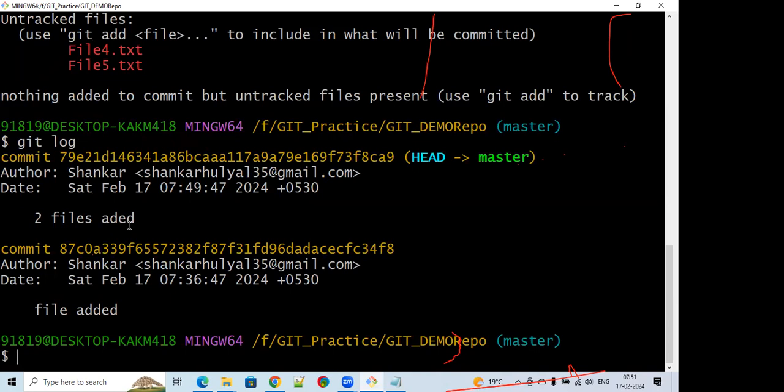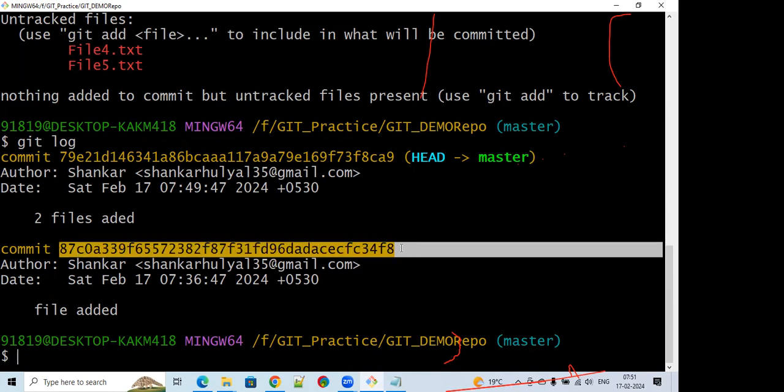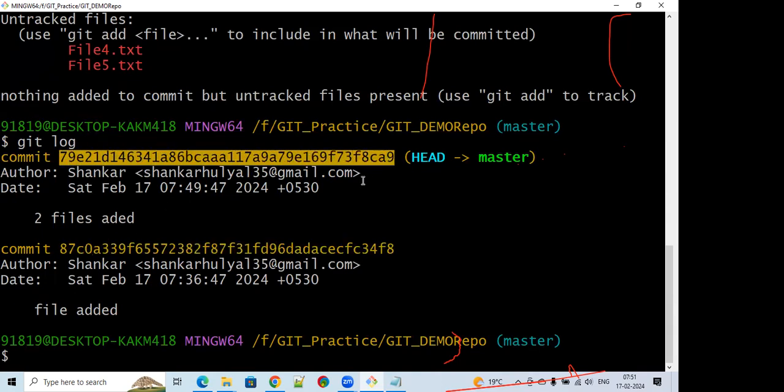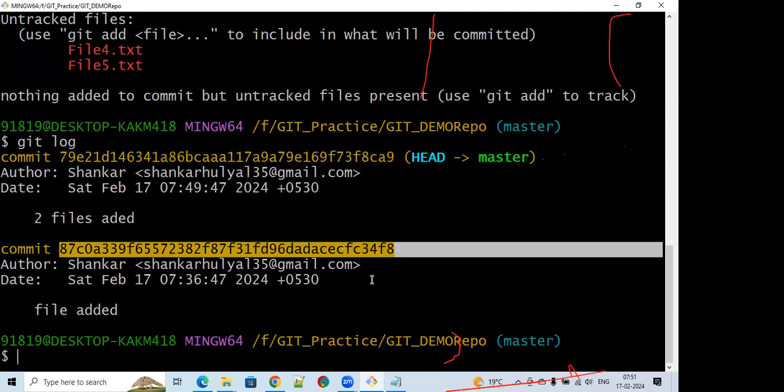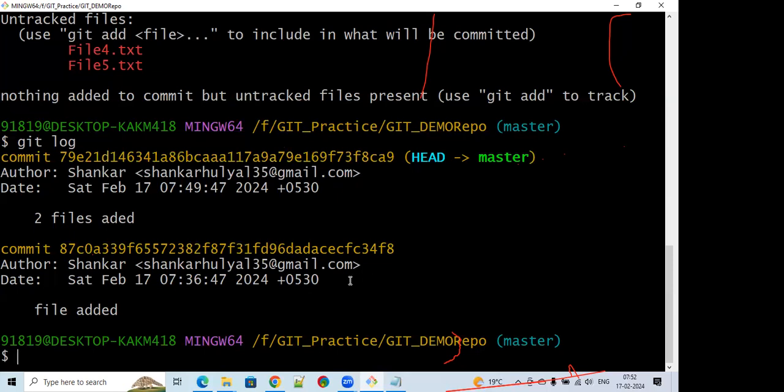Okay, so in SVN, the commit ID shows numbers, right? Version 1, version 2, revision 1, revision 2, revision 3, revision 4, something like that. Here it won't show in that way, it shows a hexadecimal. So this commit ID we call a SHA1, secure hash. This is your commit ID, so it is unique for each commit.